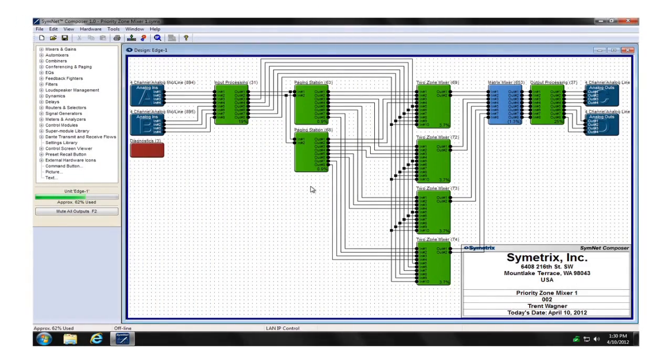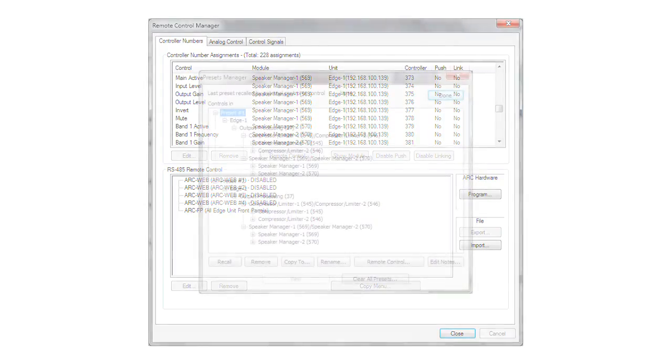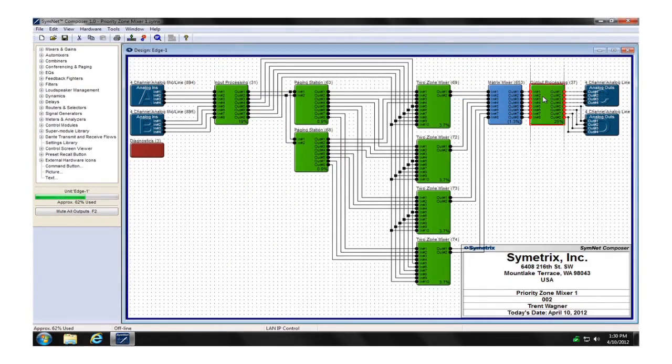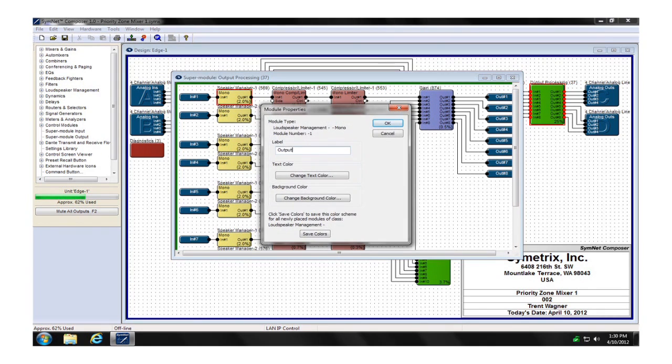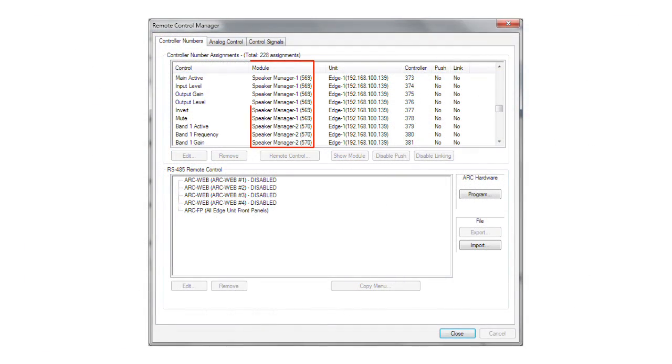By default, Composer adds a unique numeric identifier to every object in a design. This is essential when trying to distinguish modules with similar names and types when browsing lists, such as those in the Remote Control or Presets managers. However, it is still a good idea to further distinguish modules by naming them in a structured manner, such as Output EQ1 instead of the generic Speaker Manager.